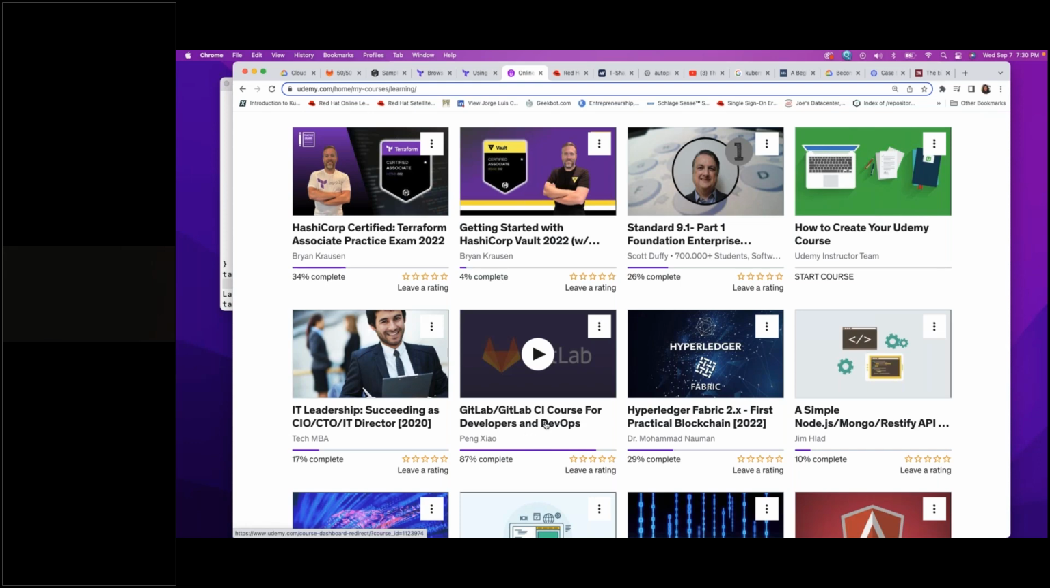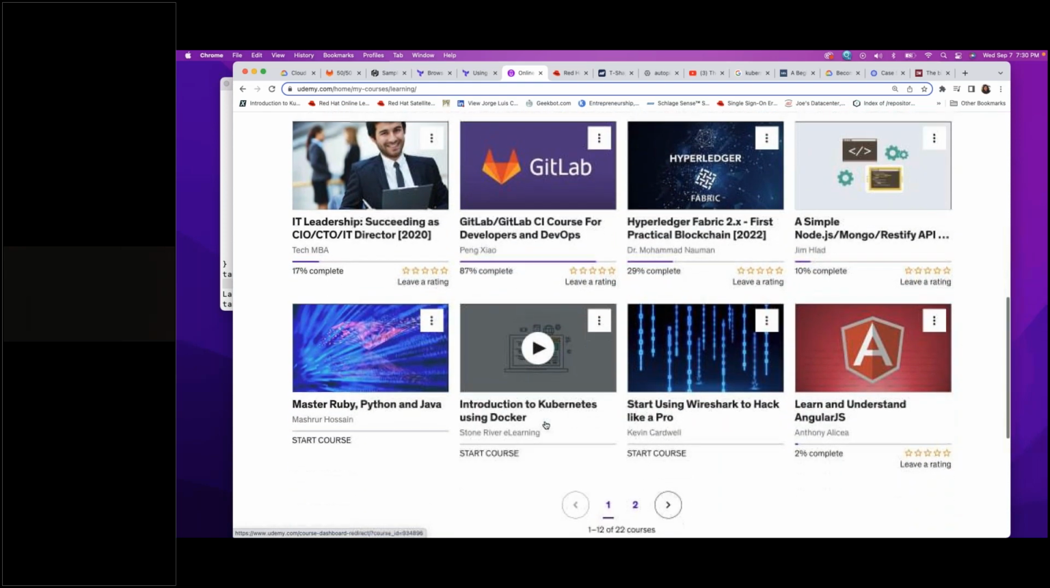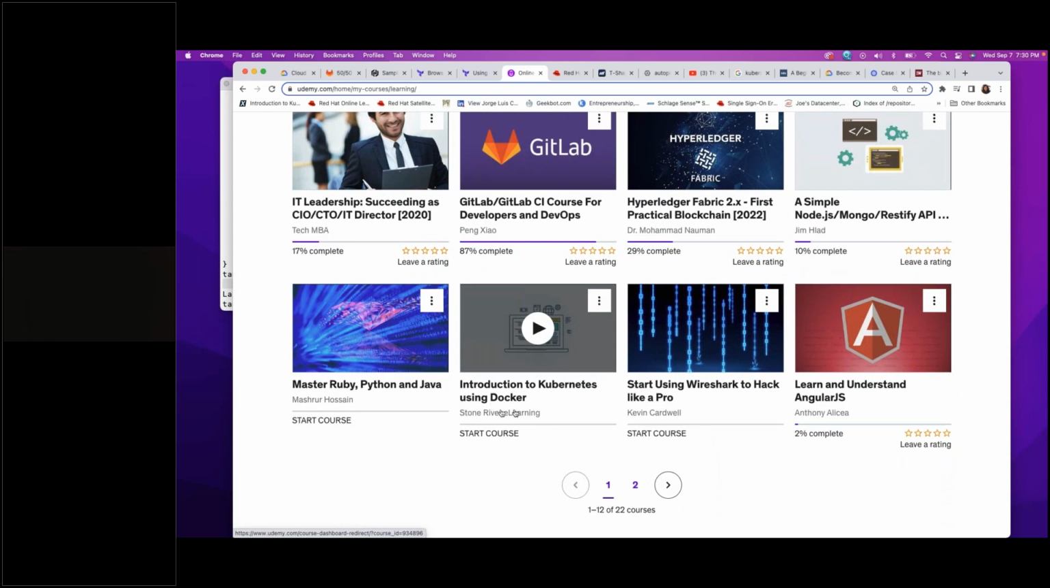I hardly ever come in here and use these. Let me see what else I have in here. Introduction to Kubernetes using Docker. FYI, Kubernetes by default doesn't use Docker anymore. They use CRI-O as its baseline runtime. For Red Hat, their runtime is Podman.